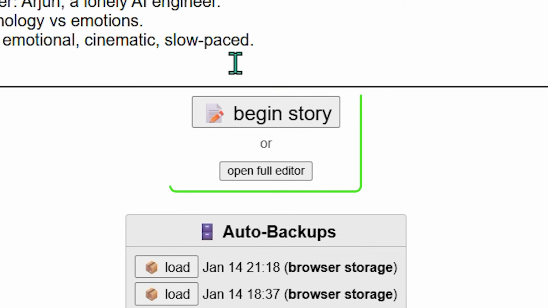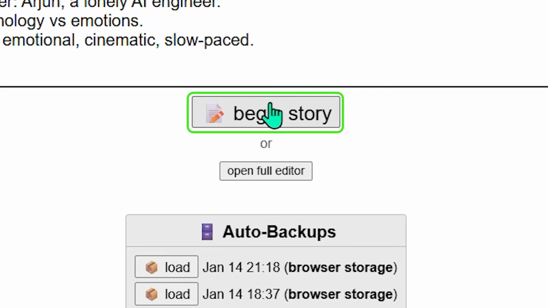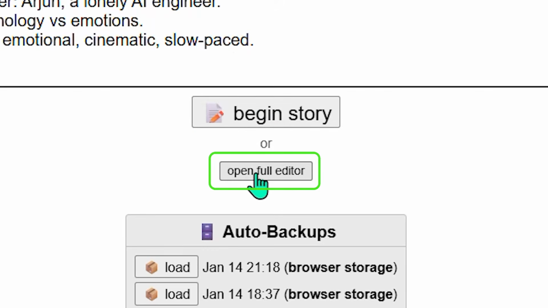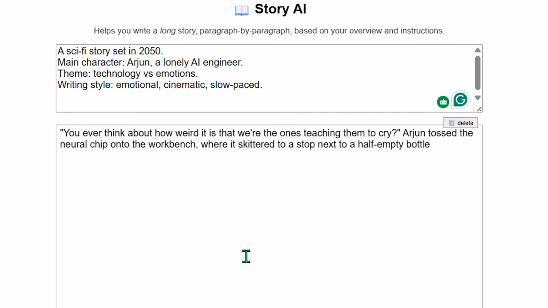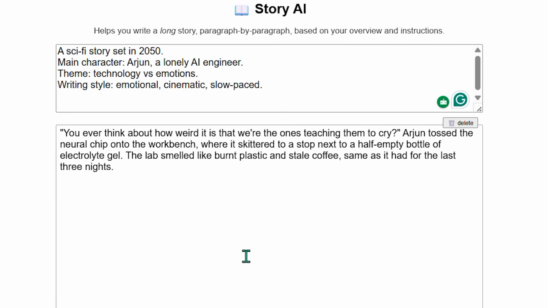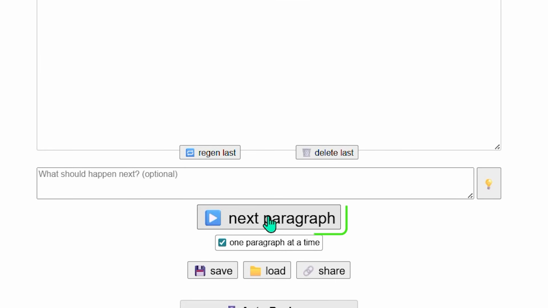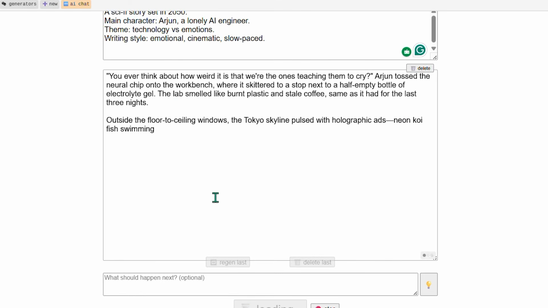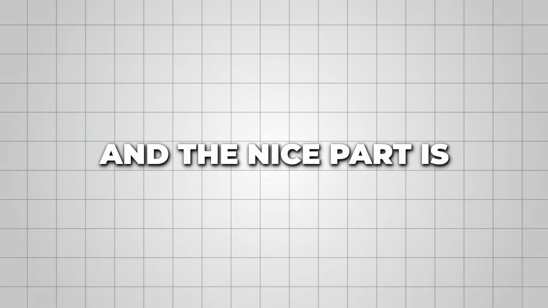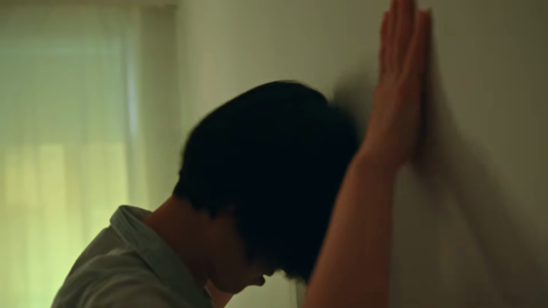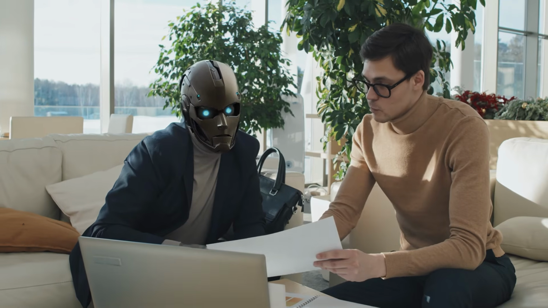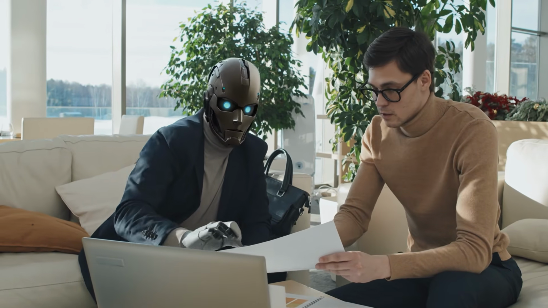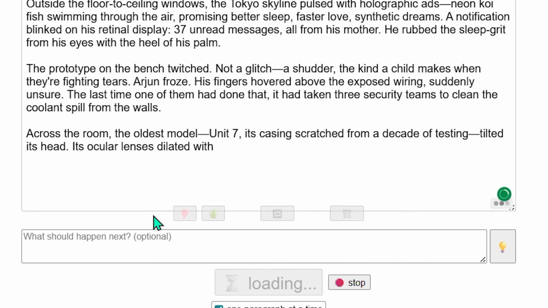Once that's set, you'll see 2 options: Begin Story and Open Full Editor. If you're just starting out, Begin Story is the easier option. The AI starts writing right away. When it finishes a section, you just scroll down, click Continue, and it keeps going from there. And the nice part is, you're not locked out of anything. You can jump in and edit any paragraph yourself. When you do that, the AI picks up your writing style and continues in the same tone.